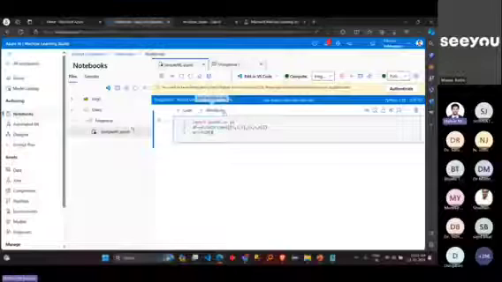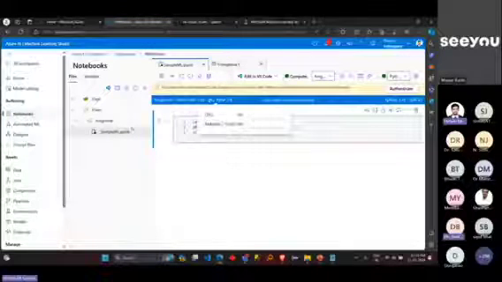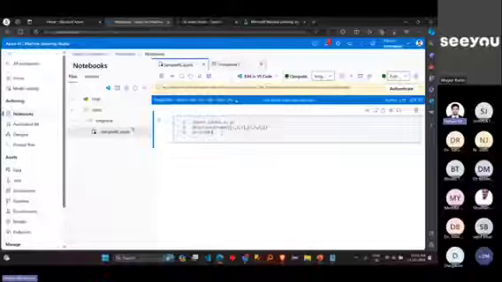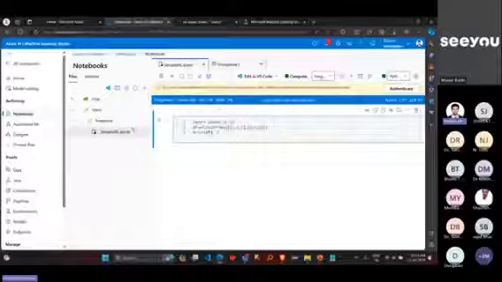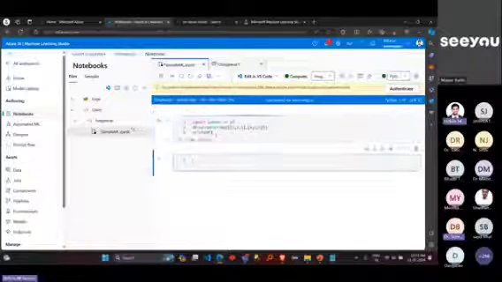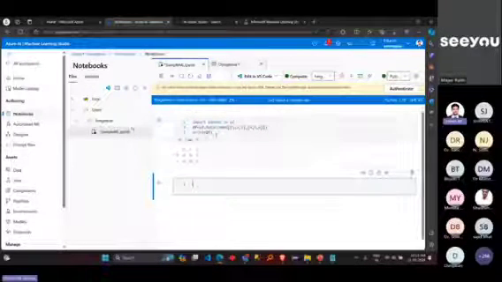Usually you can see the CPU usage is 0%, RAM is 2%. You can see about your compute device. So how to execute? You can press Shift Enter, or you can just click this run cell. Okay, so expecting to see output.